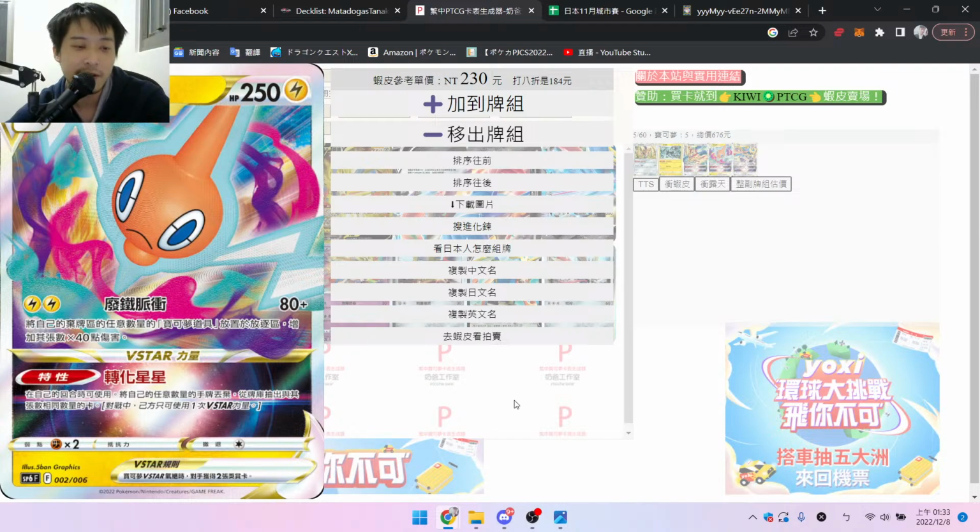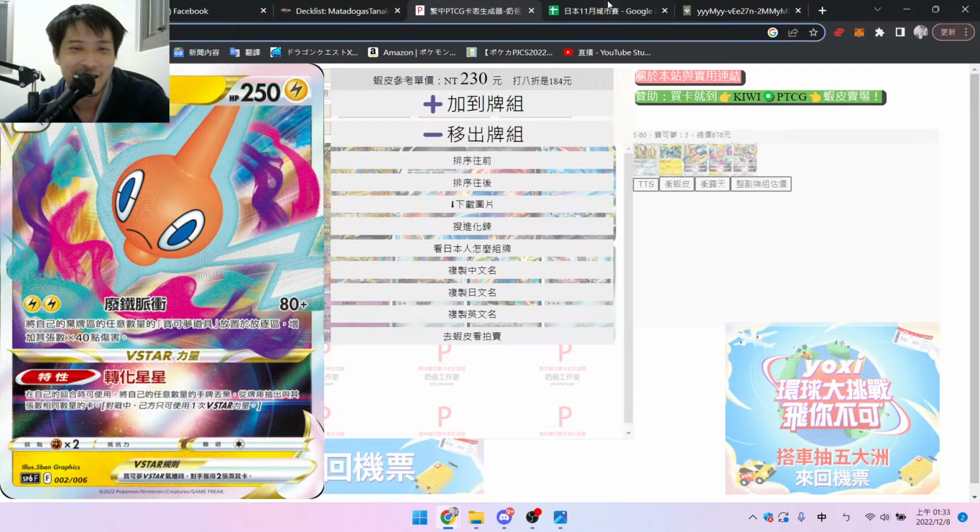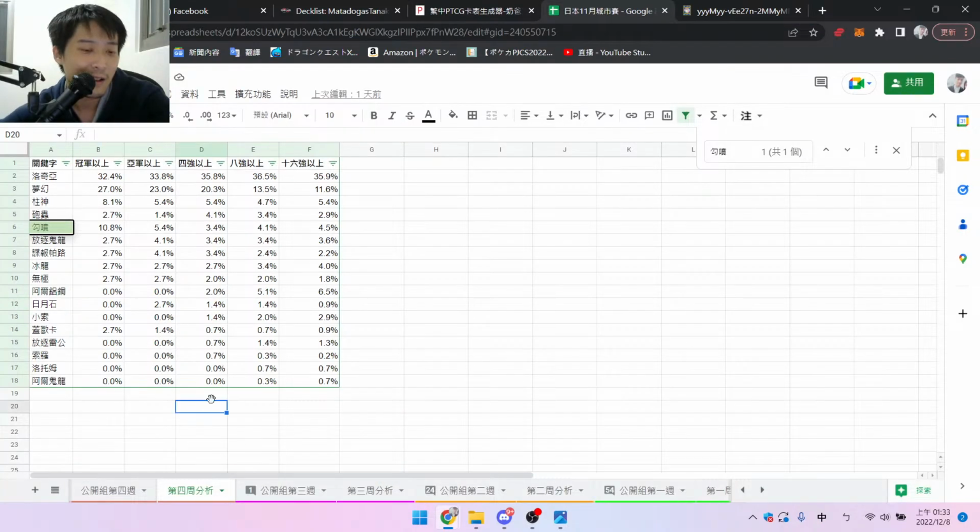Yeah, I can imagine. Who will even play the Rotom deck? That should be fine, right? Yeah, it's under 2%, I guess. Yeah, for sure. Also, one deck I sometimes get wrecked by is Flying Pikachu.